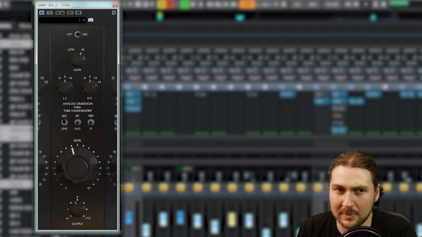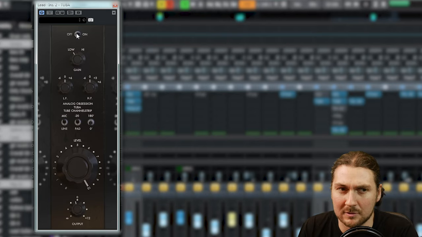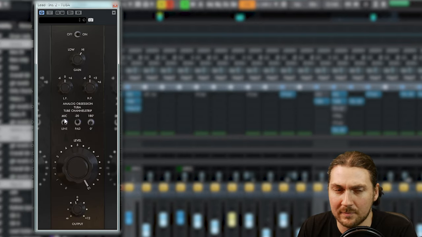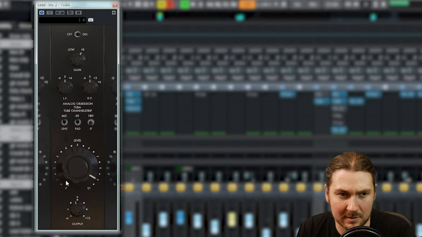I'm going to roll it back a little bit. So let's put the pad on. Maybe low gain. Off. So a bit subtle there. I'm just going to put it back to high gain. Try line. Nah, keep it on mic.